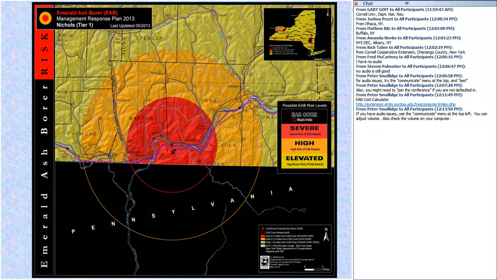Next infestation, this is Nichols. This is tier 1. This is a place where we got one bug in a trap and started scratching our heads, and still have yet to find any infested trees. The smoking gun, though, is right here at the Tioga Downs racetrack. I was looking around the area, and there is a parking area for all of the horse trailers, and it's right next to a heavily stocked ash wetland, about a 5-acre wetland.